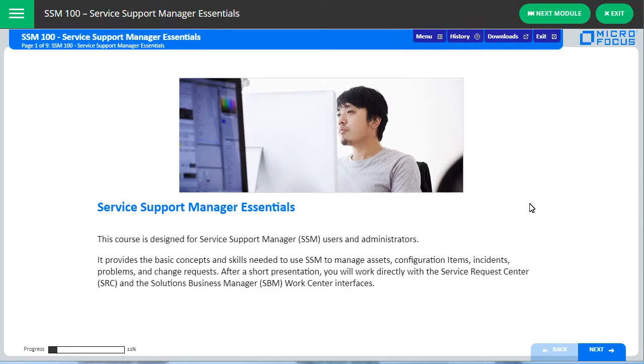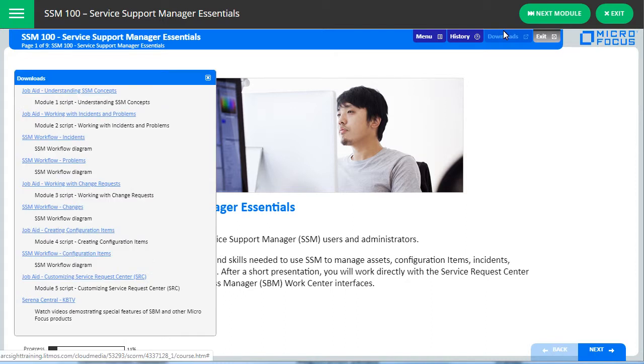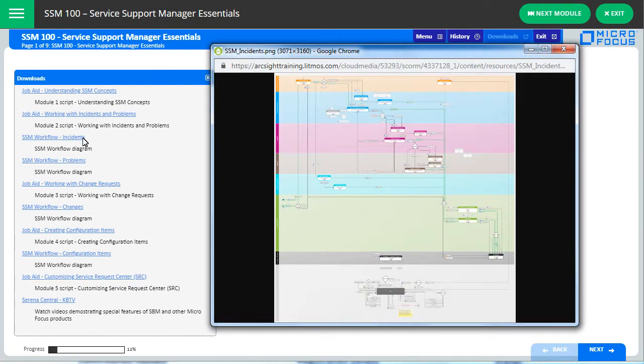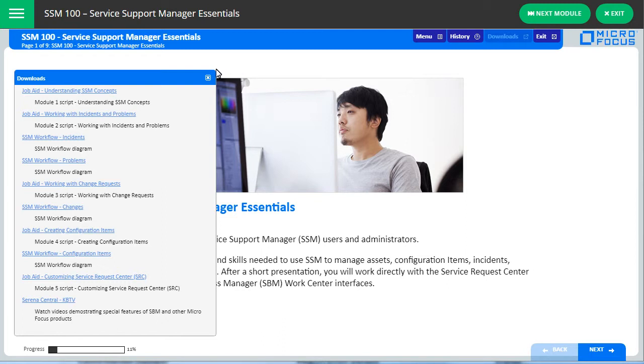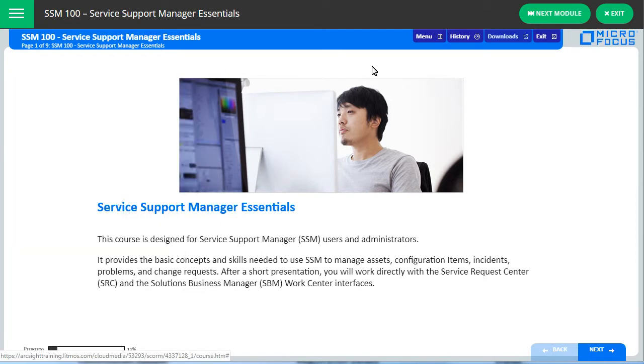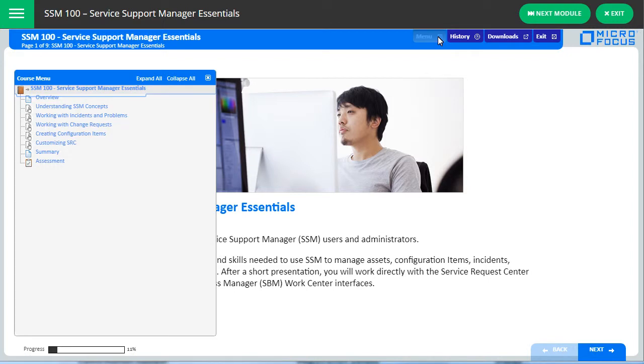First, let's look at a feature of ART that you may not have noticed. This is the Downloads area in which we have loaded various resources to assist with your learning experience. For example, here is the workflow diagram for incident management. You can expand the display or even print a copy of the workflow from here. Now, let's select the main menu. Here are the modules that comprise SSM 100. Let's select Working with Incidents and Problems.